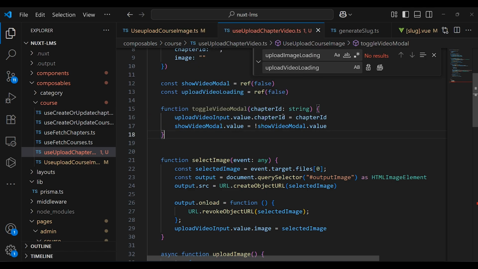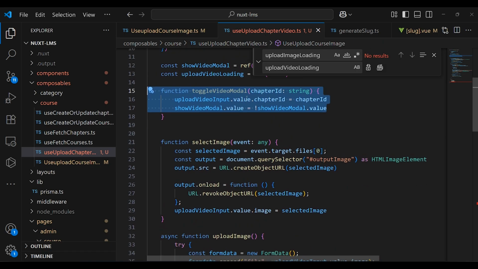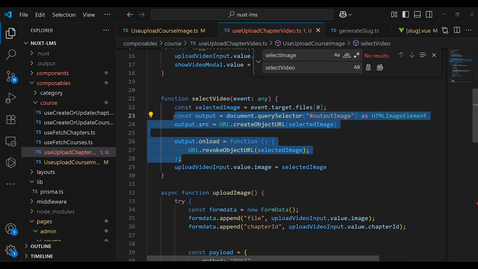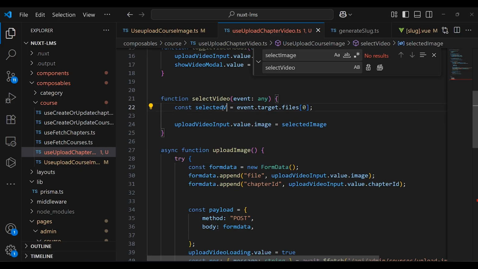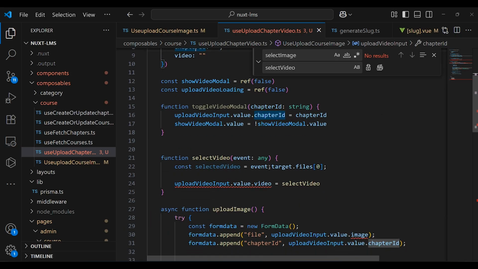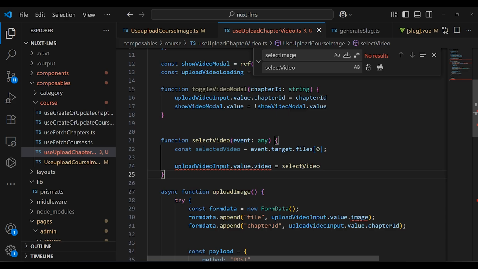Let me check something in the toggle video model. We have here the upload video inputs and the show video model. Okay, to pop up the model, we're gonna pass here the chapter ID. And where we got select image, we're gonna pass here select video. Okay, select video, like this, and we're gonna click again, replace all. Now I'm going to get rid of this line here. I don't need it, and we're gonna pass a selected video, like this. Upload video input value, that video. Here I'm passing video, which is the selected file. Yeah, selected video.